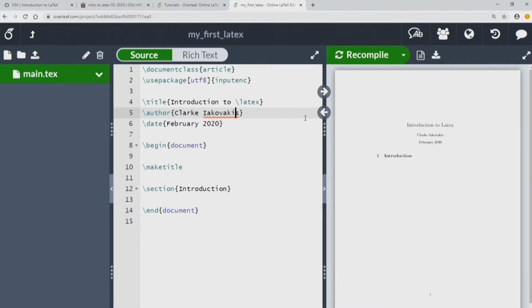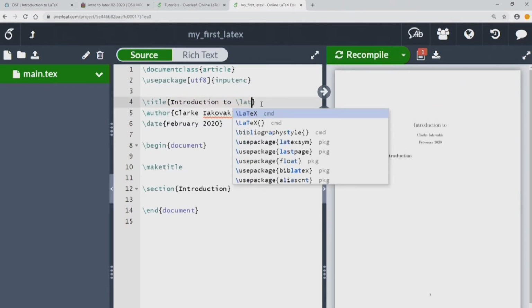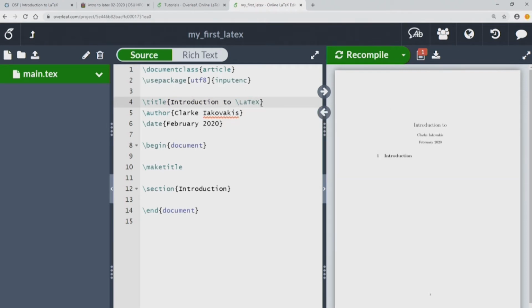Now the backslash, as you can see in some of these other commands, is telling LaTeX that you're putting in a function. You're not typing in text, you're actually issuing it a specific command. So in this case, if we hit recompile, sorry, that's wrong. It's capital L, lowercase a, capital T.